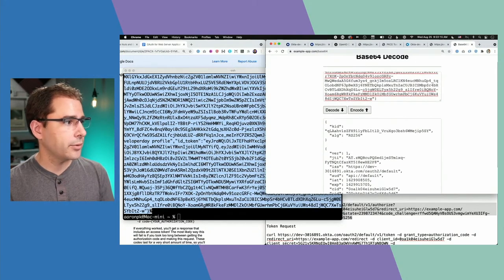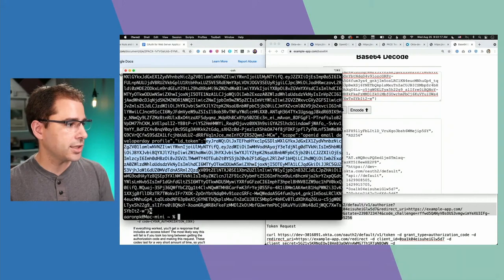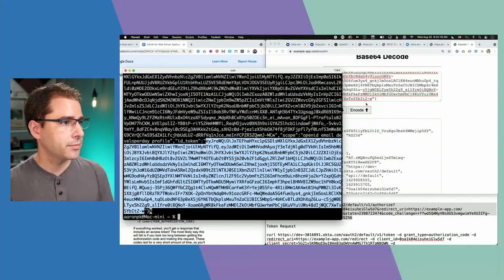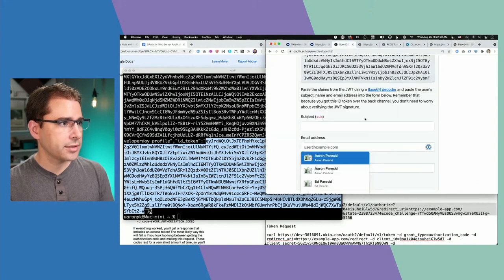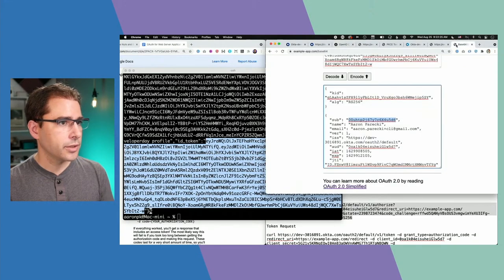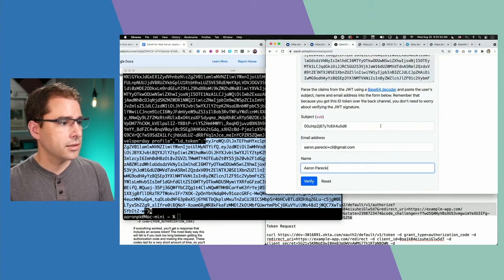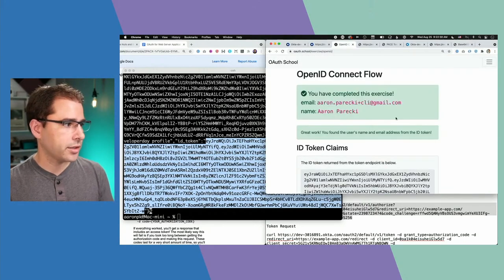Oh, that's the wrong one. I want to paste just the ID token. There we go. Here's the subject. What is the email address? Here it is. And the name. Copy that here. We'll go ahead and verify, and we are done.